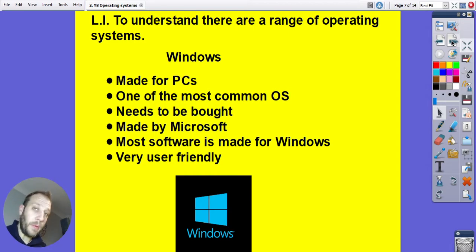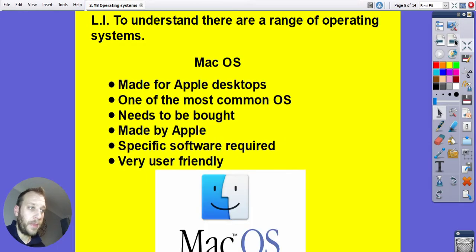The software that you use is made for Windows, things like PowerPoint and Word and Publisher and Chrome and Edge. Software is usually made for Windows, and it's really, really user friendly. It's really easy for you to use, and most people will be able to sit at a Windows machine and have no problems at all.